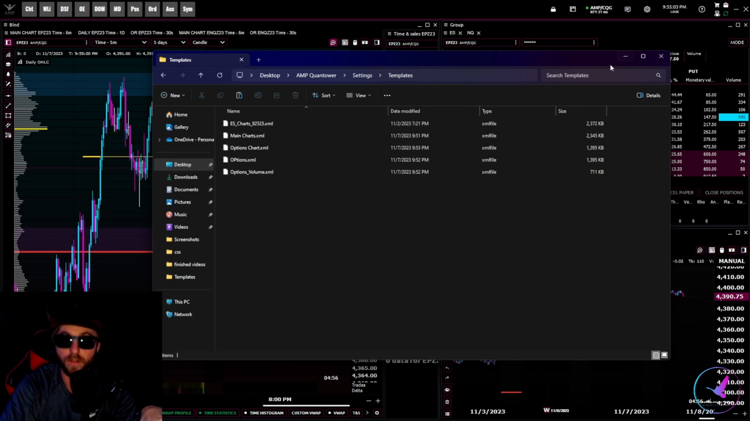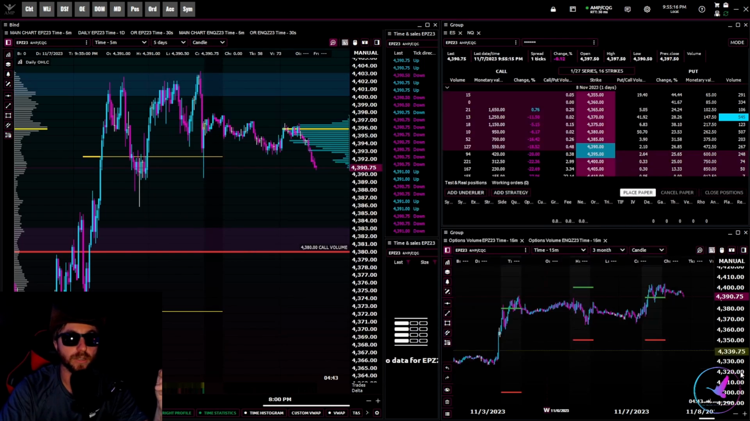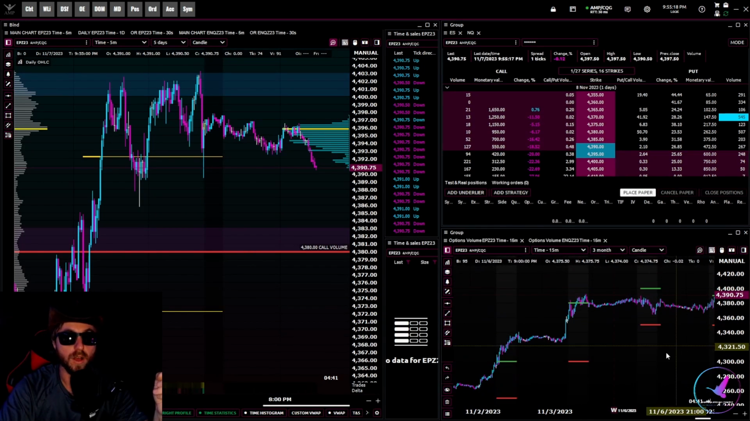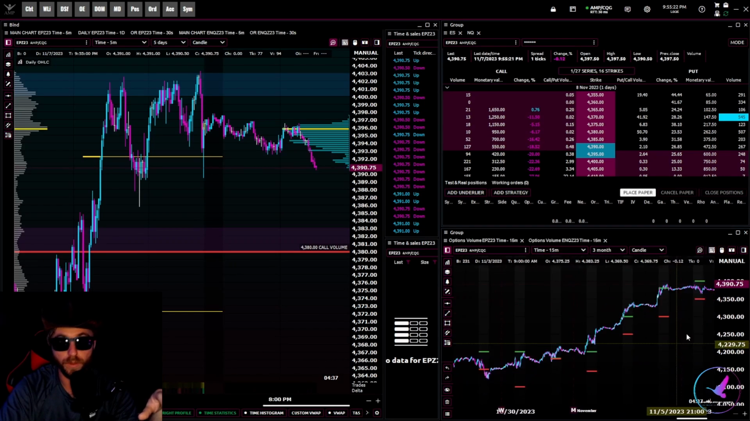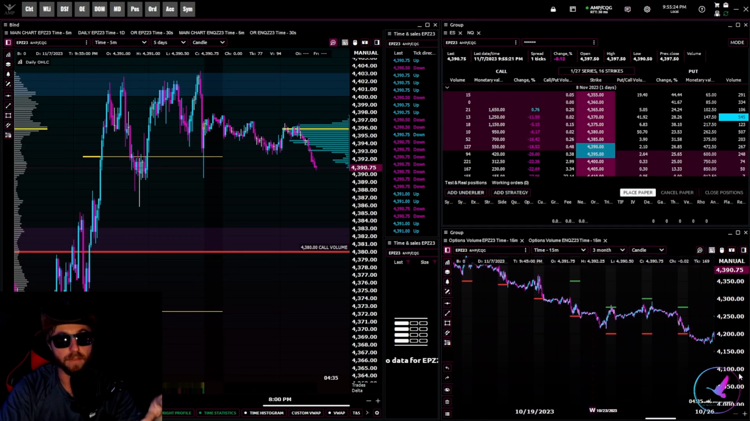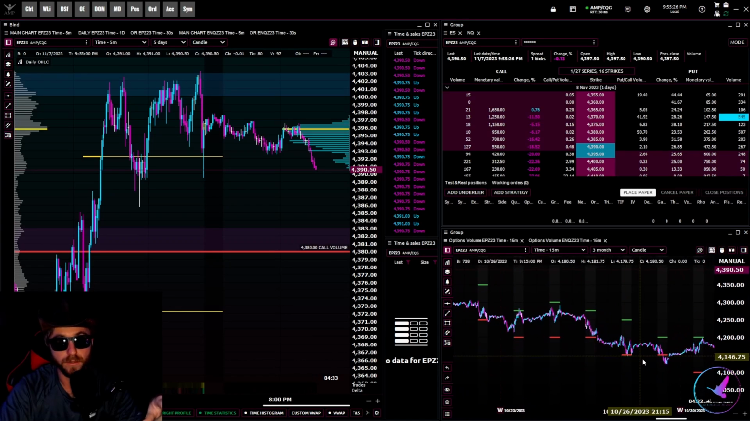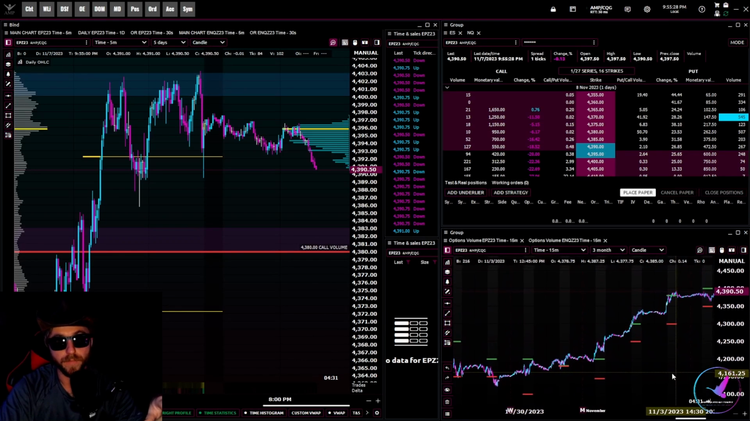They can move that file into their Quantower folder, and then boom, now they have all of your drawings, all of your charts that you wanted to share. I do it with my Discord all the time. I share my options volume levels all the time in my Discord, so people don't have to draw them if they don't want to. If they want to start backtesting them, they have all of my previous data that I've already drawn.